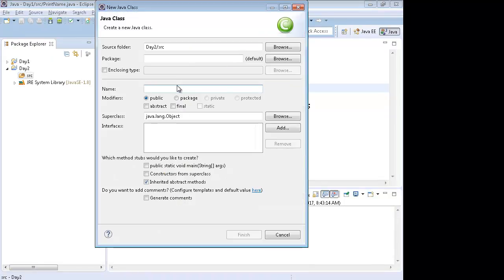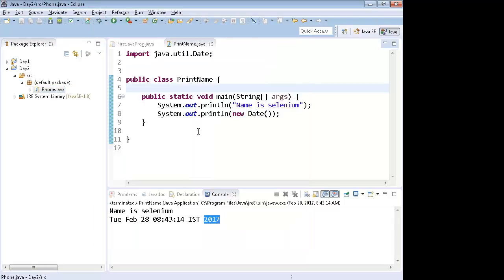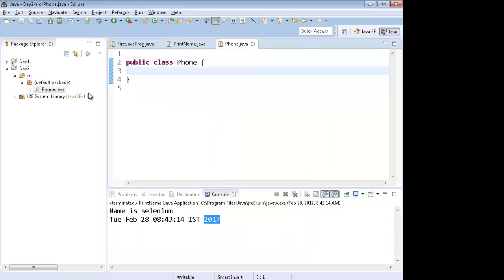Class means a Java file, known as Phone. Now, what are the properties of a phone? I did not keep the main function in it.